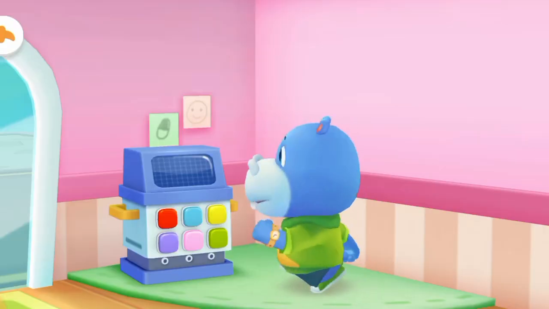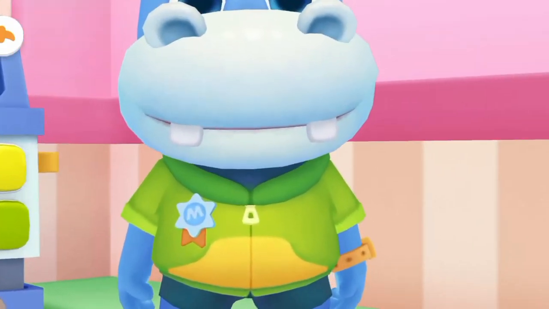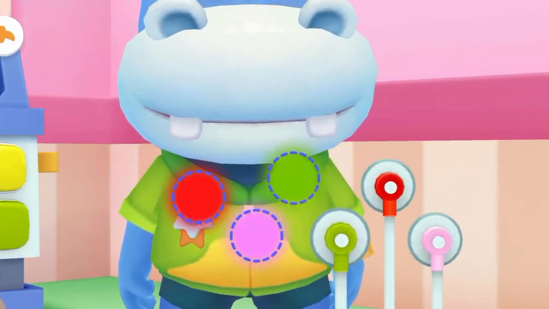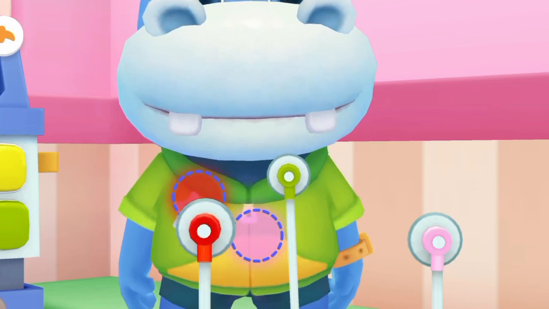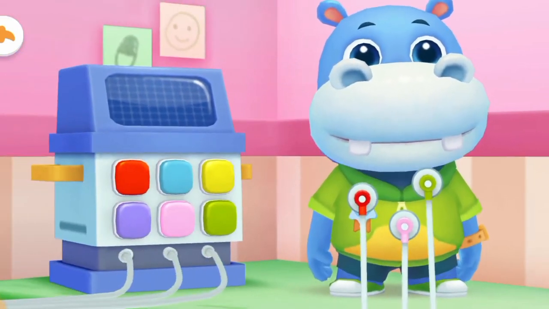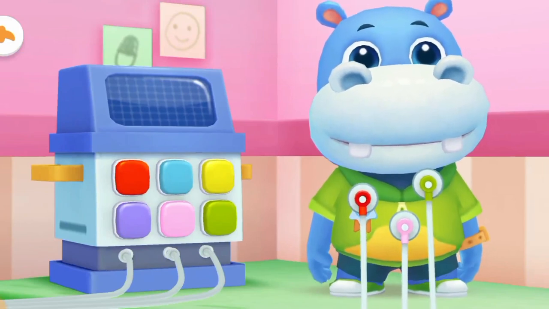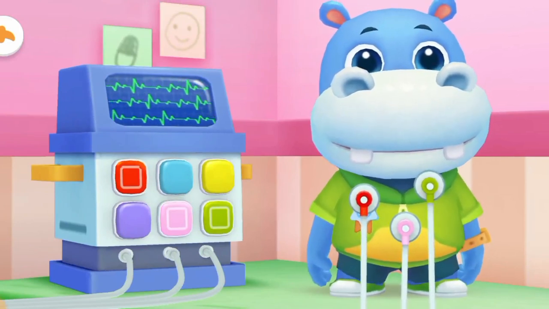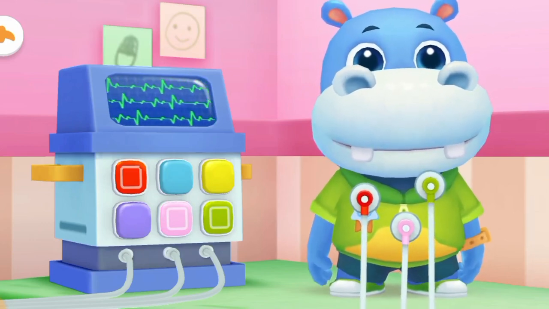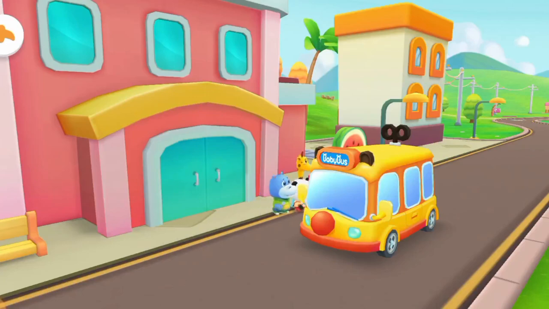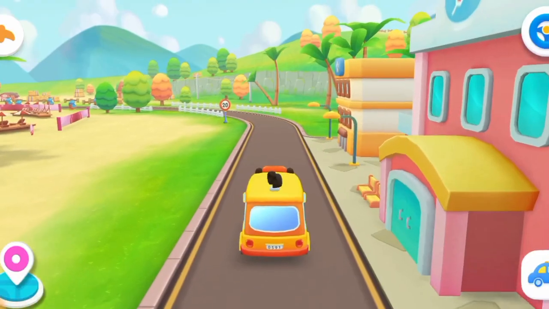Hey, check the heart rate. Place them based on their colors. Yes, that's the right place. Tap the button to match the color. Yes, that's it. The check is finished. Your heart rate is normal. Thanks. The physical checkup is done. Let's go to kindergarten.